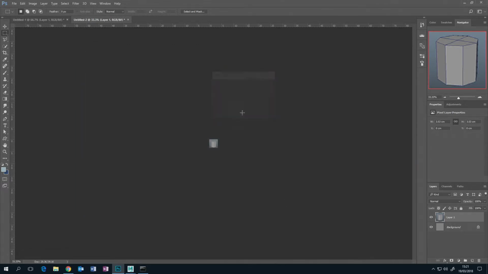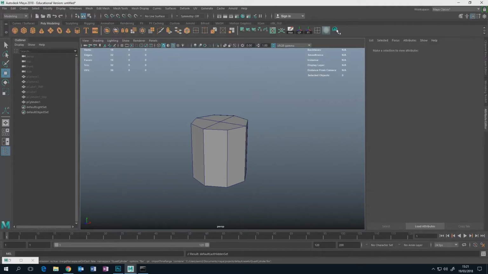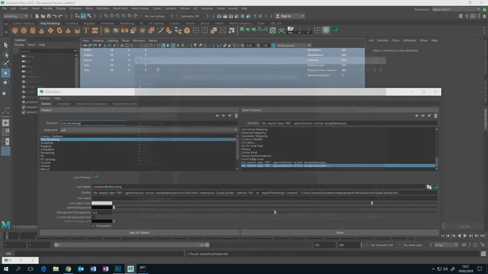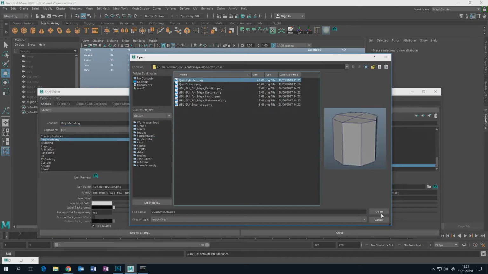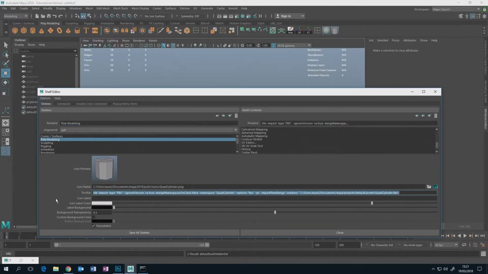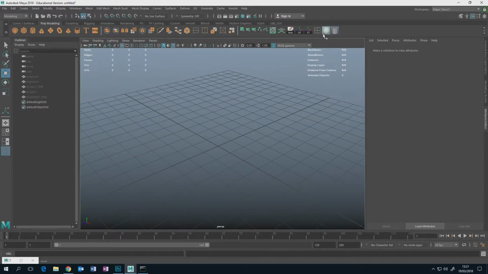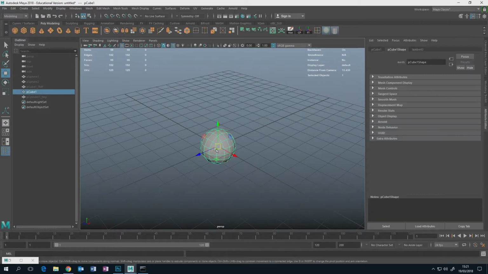So save, okay, back into Maya, and again, edit that button by choosing the icon like this, and I'm going to rename this quad cylinder. Save all shells. So now I've got two buttons here to very quickly create objects that I'm using a lot. So I've got a sphere, and I can do the same here.